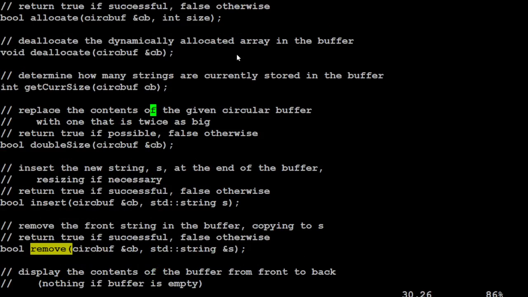We'll have a function to go through and replace the old array with one that's twice as big if necessary. And again, this one's going to return true or false depending on whether it succeeds or fails, because anytime we're doing a dynamic allocation, it's possible that it fails because there's just not enough memory. This one will try and create an array that's twice as big, move everything across, adjust the pointer, delete the old one, and return true or false whether it succeeded or failed.